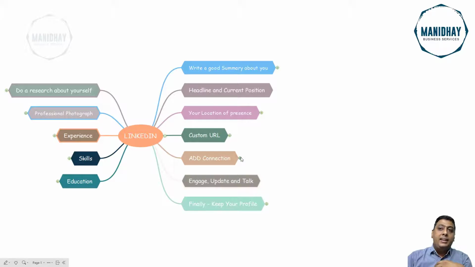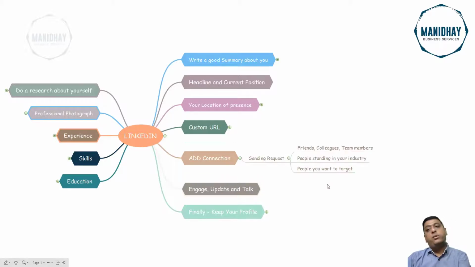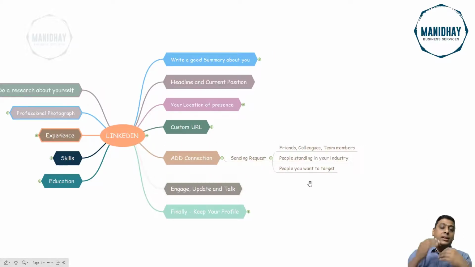Okay, adding connections. First, when you open a new LinkedIn account, or if you have an existing LinkedIn account and you don't have a lot of connections, nothing to worry. First send requests to your friends, colleagues, family members, team members who are in the same profession. Understood? If you are a structural engineer, send requests to those people who are practicing structural engineering, or practicing something in civil engineering in general.